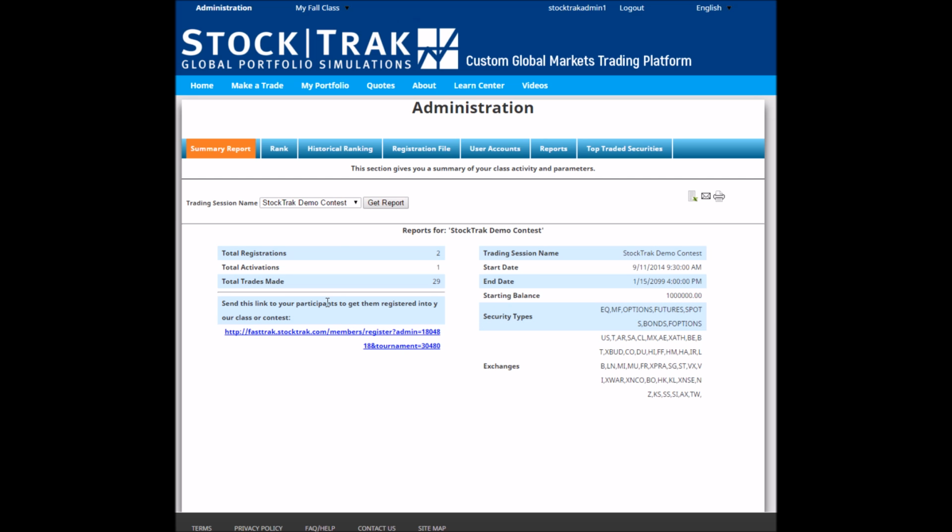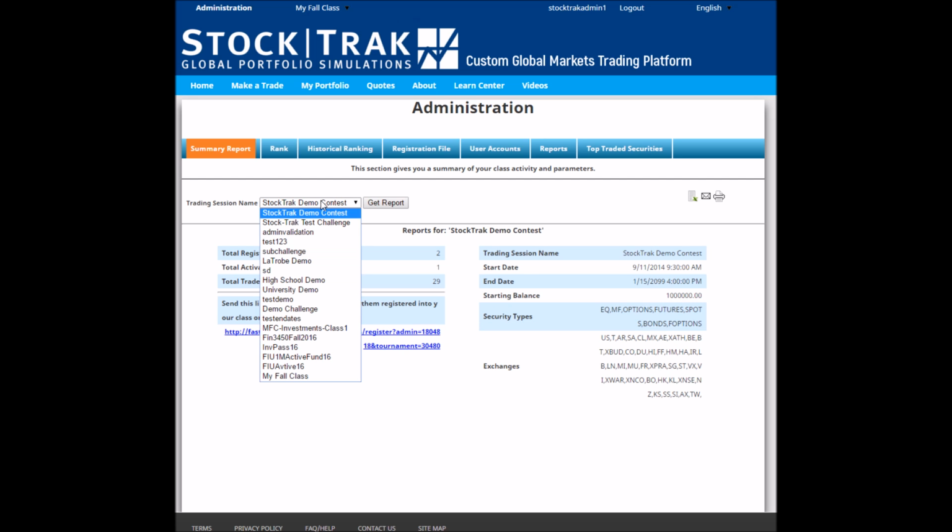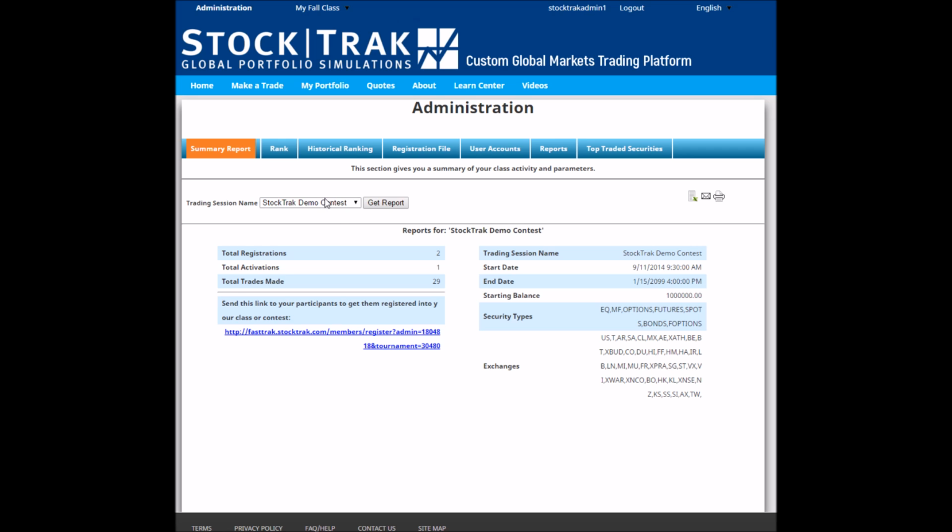If you're the master administrator of your site, you'll be able to see every class that's been created. If you're a sub-administrator, you'll only be able to see the classes that you've created yourself. There are several different tabs on the reports page, and I'll go through them one by one.